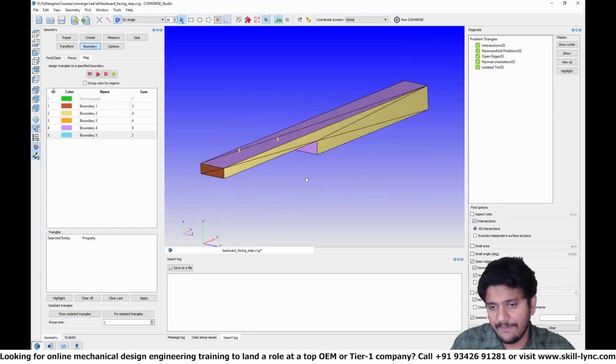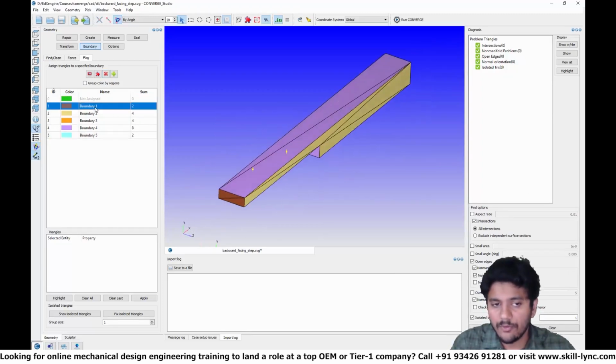It's always good to give meaningful names to your boundaries. So this is going to be called inlet.